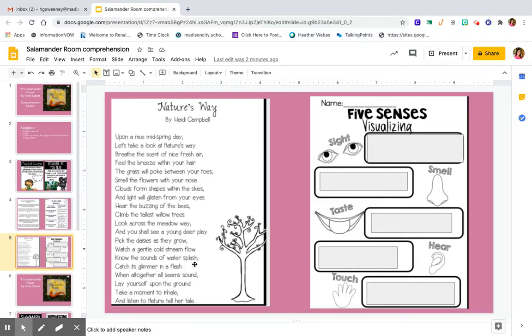Know the sounds of water splash, catch its glimmer in a flash. When all together all seems sound, lay yourself upon the ground. Take a moment to inhale and listen to nature tell her tale.